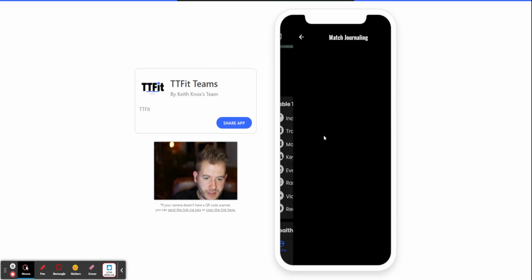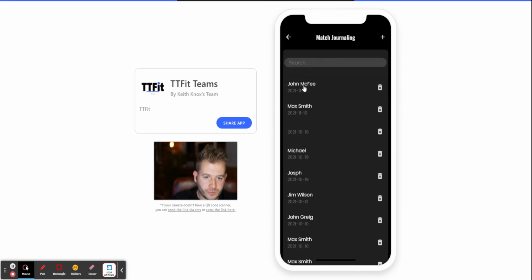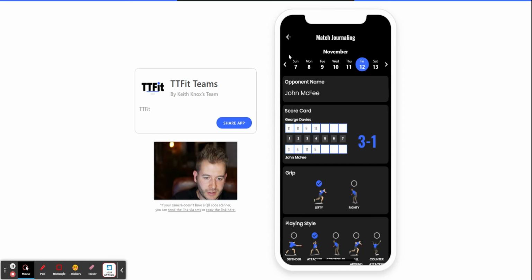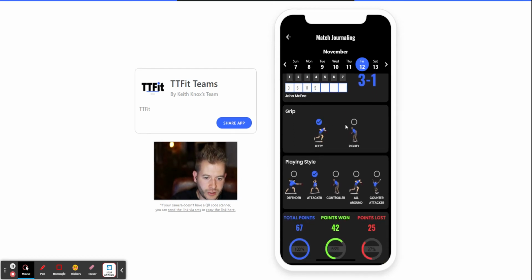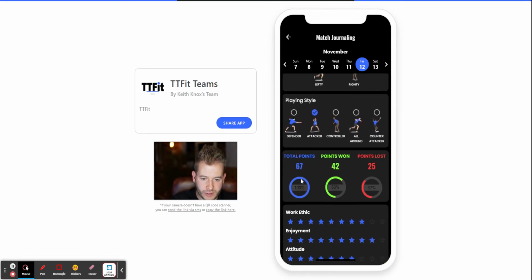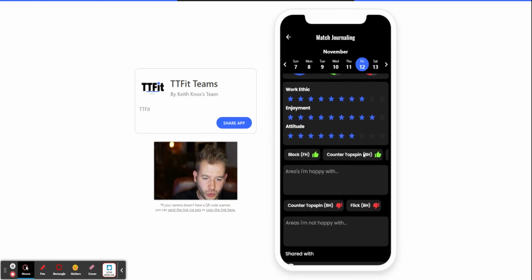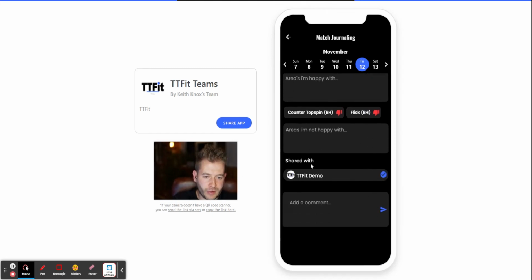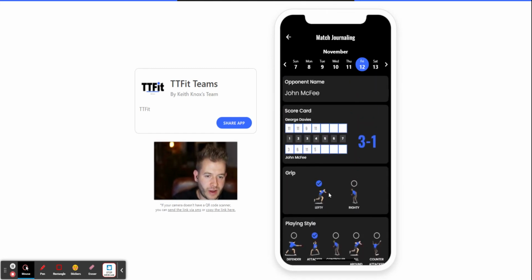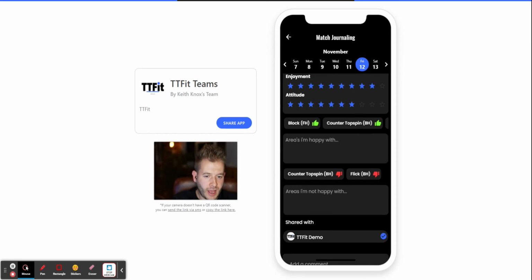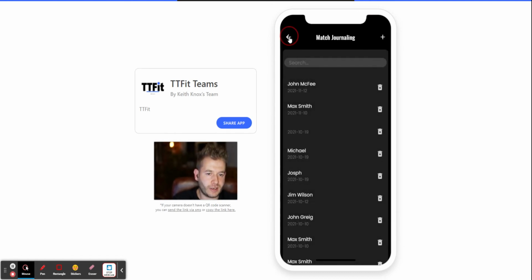So what that means is now if I click into that match journal, you can see this is how it looks. You can see the score, you can see their lefty righty, you can see points won, points lost, total points, and then you can see the areas that you're happy with, the areas that you weren't happy with. So if you play that player again, you can very quickly reflect back on what happened. Obviously, you would maybe give a little bit more information here, but the idea behind it is you can keep track of all your matches and refer back to them in the future.